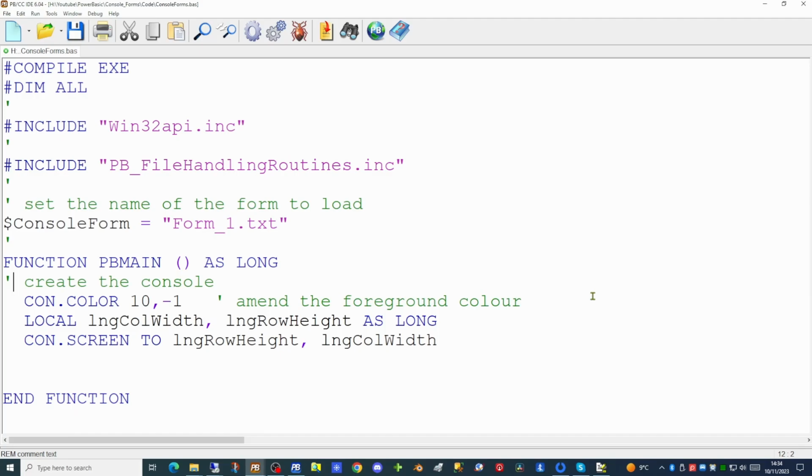We're defining 2 variables to determine just how big our console is at the moment: column width and row height. And we're using the con.screen command to populate those 2 variables. Next, we want to read the file we've just created with our form definition into an array. So let's dimension that array and then call one of our common functions in the PB file handling routines library to load that file into the array.